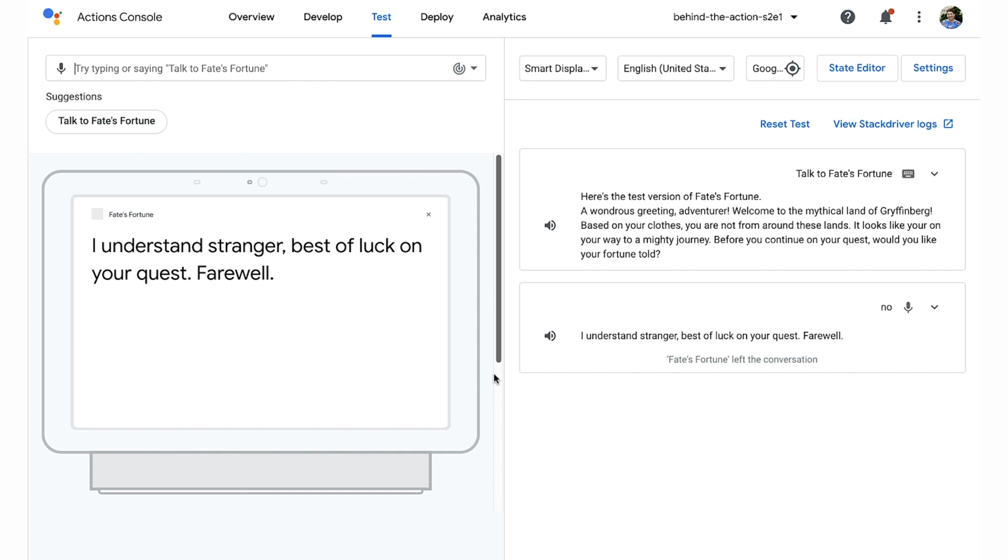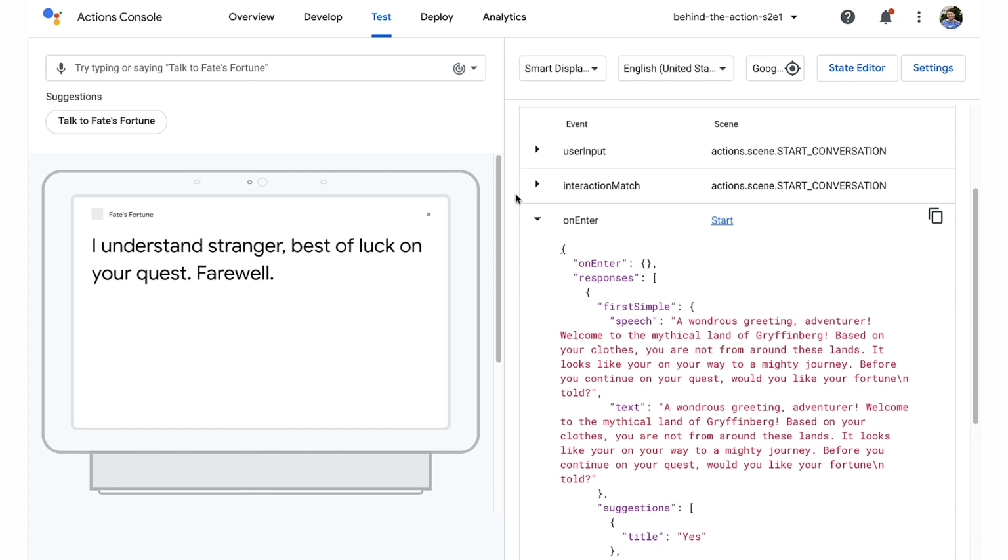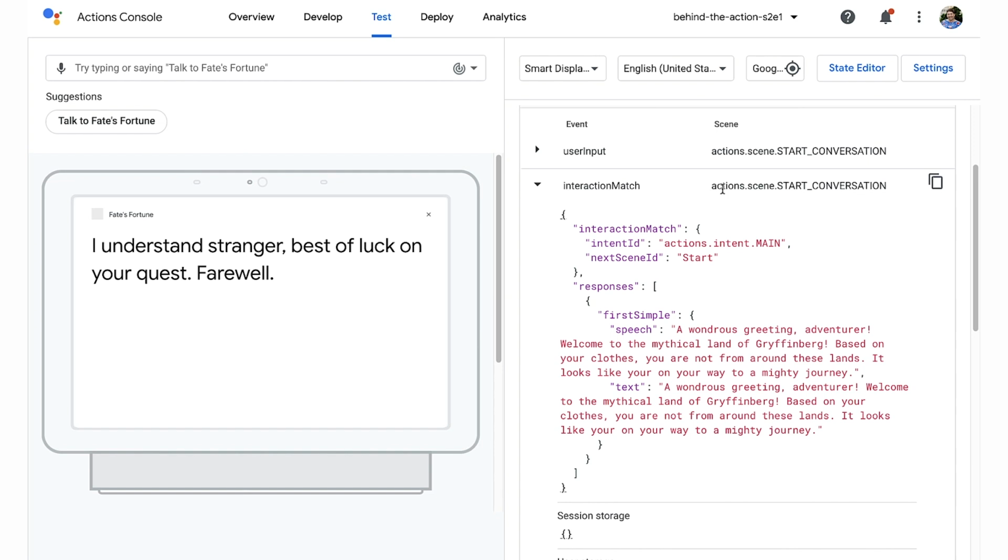And since we have a little bit more to play with, let's actually dive into the right-hand side where it has the logs of the conversation. And so I'm going to click on this drop-down button. And what's going to happen is it's going to expand that round of conversation. And so when a user says talk to Fate's Fortune, it's going to deliver this prompt. And so under the hood, you can actually see that the start conversation gets activated, and then there is the on enter from the start scene that gets added. And so you can see here, let me go back to the interaction model. Sorry. So let's go here first. This is on the start conversation, which is that main invocation. And here you can see that we've added the greeting. That's located there. And I'm going to minimize this.